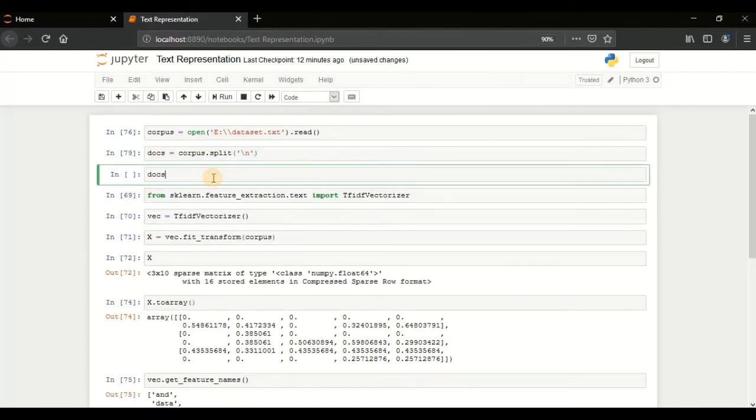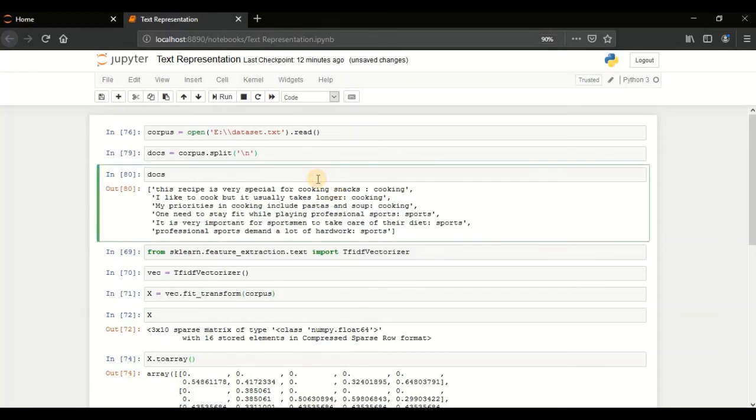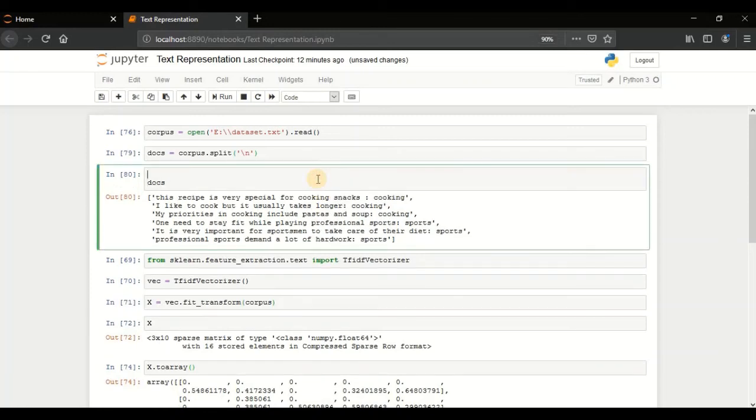If you want to see what we have got in docs, it's a list of strings. Since it's a labeled data set, first we'll have to separate the labels from the actual document. So for that, we'll define two lists, X and y. X will keep the documents and y will keep the labels. Both are of type list.